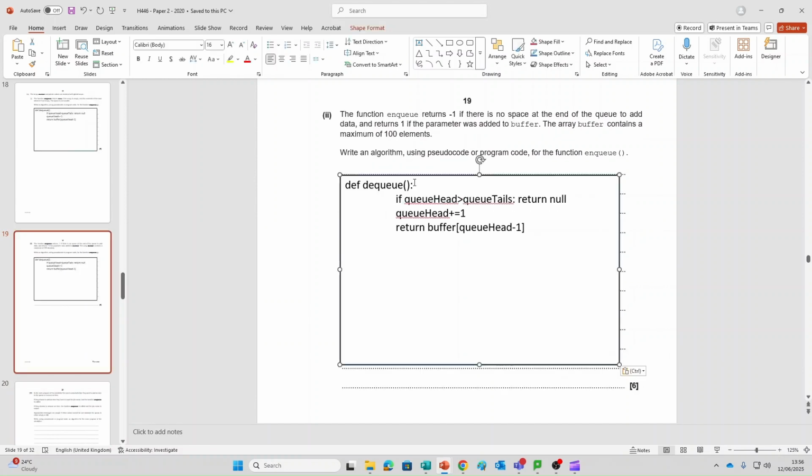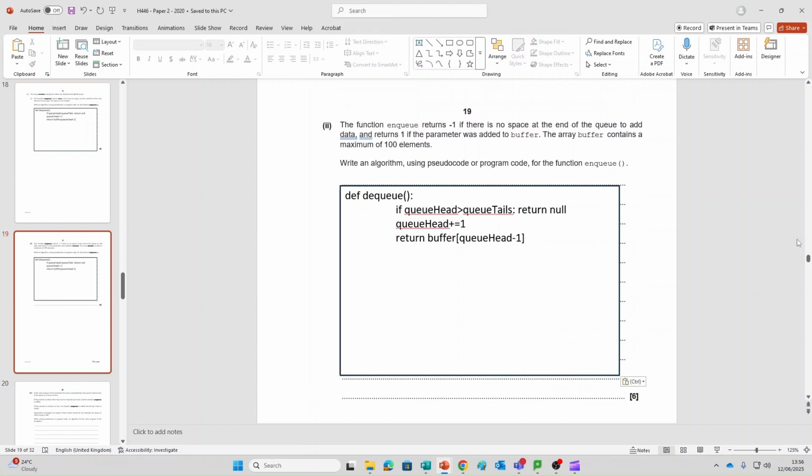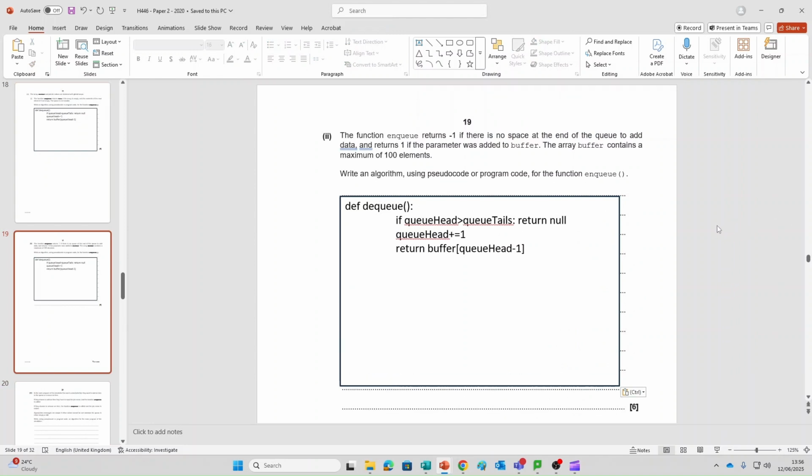Right. Okay, is there one up there? The function enqueue returns -1 if there is no space in the queue to add data, and returns 1 if the parameter is added to the buffer. The array buffer contains a maximum of 100 elements. Okay, so if queue head is greater than or equal to 100, then return -1. So let's put that in enqueue, and we'll take value. Basically, if we've got no space, if the head is at position 100 or more, because the array will finish on 99.